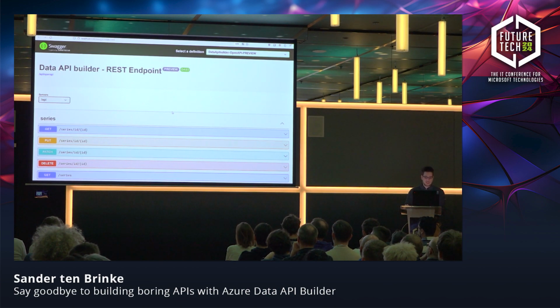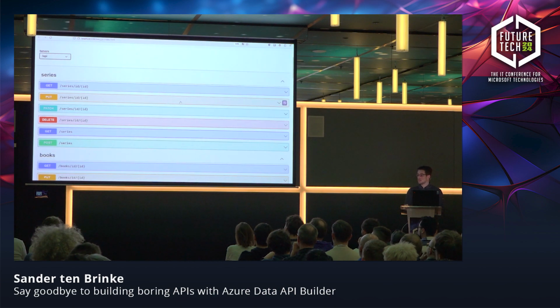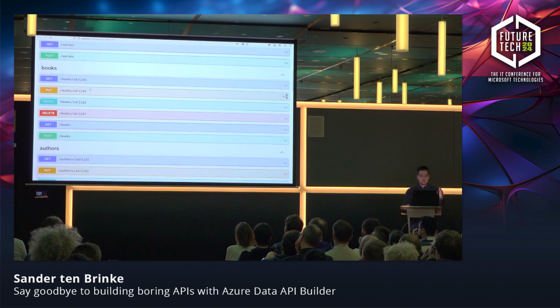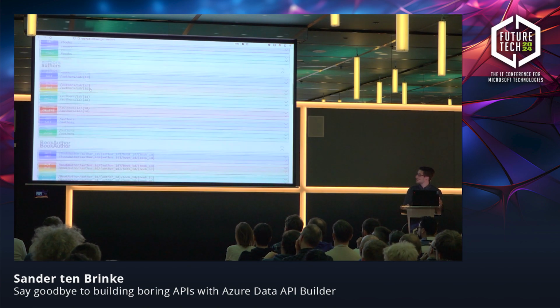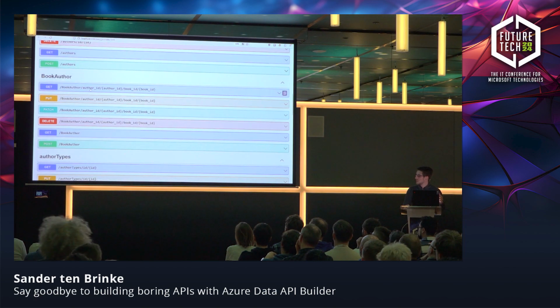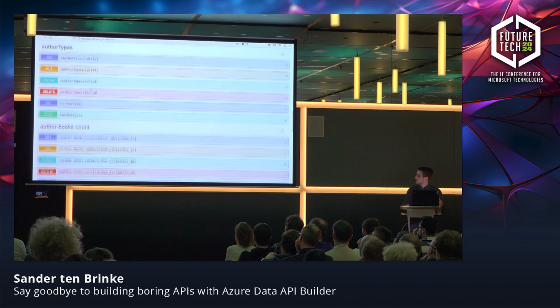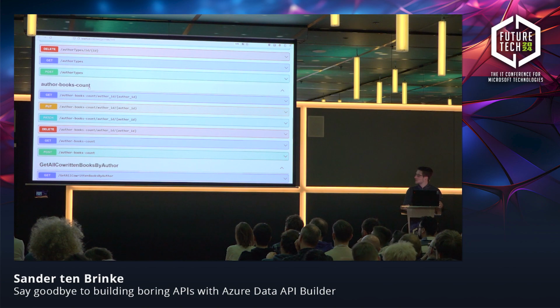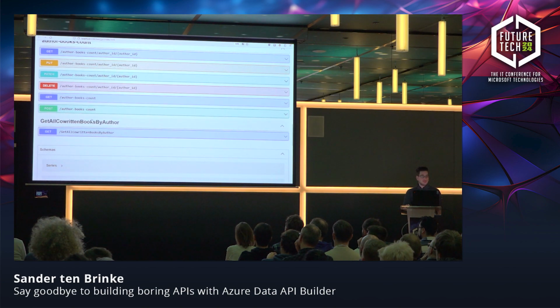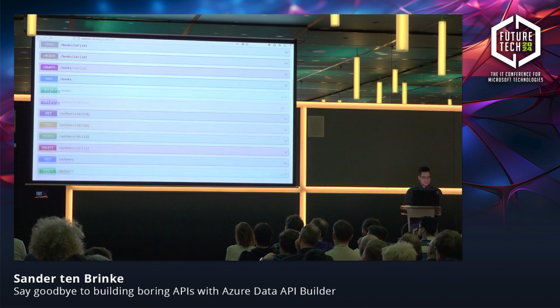So what you see here is a list of all of the endpoints that DAB has now exposed for me based on this database that I've configured. So we have endpoints to retrieve all the series, all the books, authors, book authors, which is that linking table, and author types. This is like a view, and this is a stored procedure. And that's great. So let's do a little demo.